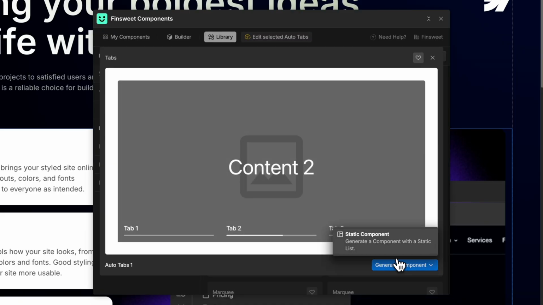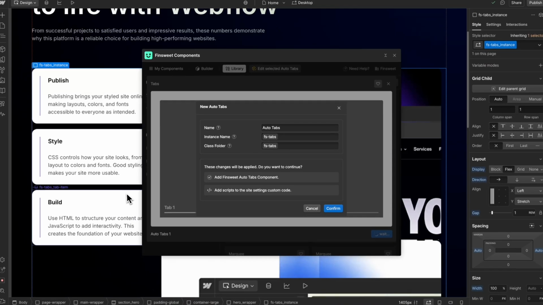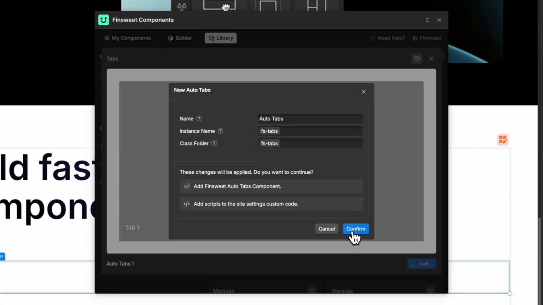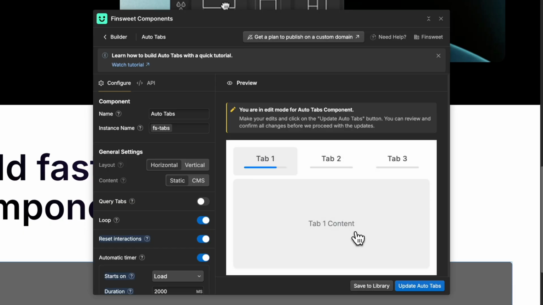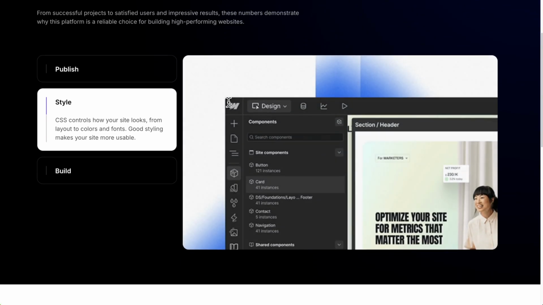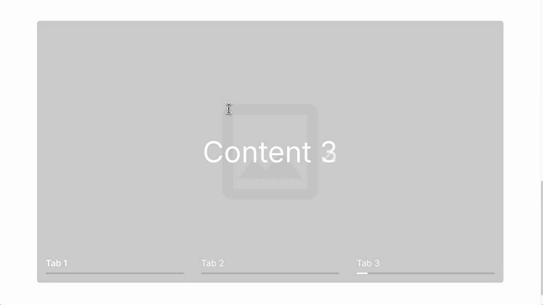Just select the component, choose where you want it on the page, and click confirm. The component is instantly generated in your Webflow project, ready to publish and working right away.